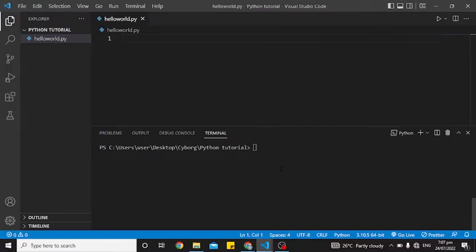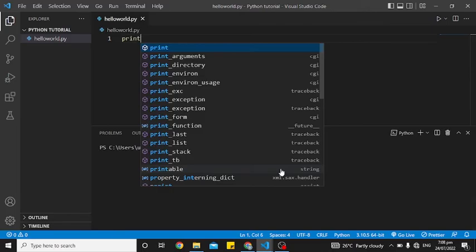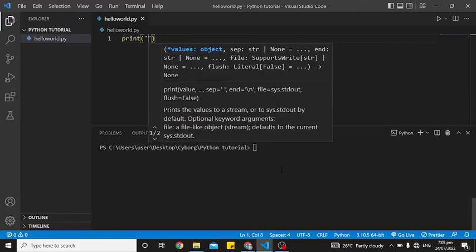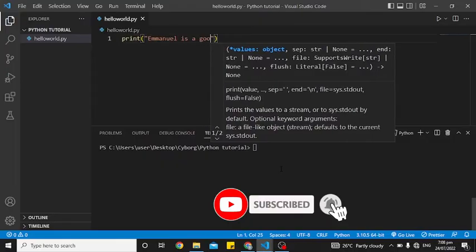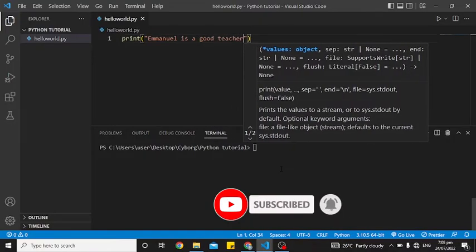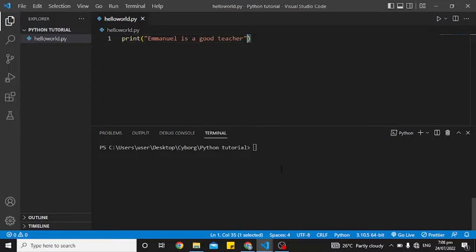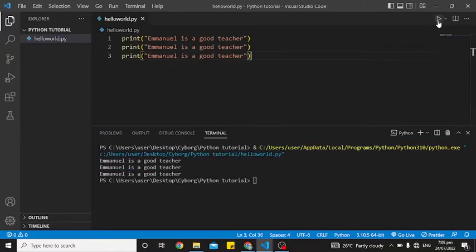Let's go ahead and write print, and let me have a phrase like Emmanuel is a good teacher. Now I'm going to repeat it more than once. So I'm going to copy this, paste it here, paste another one here. Now, if I run this, it's going to run several times. So you have it there: Emmanuel is a good teacher, 1, 2, 3 times.